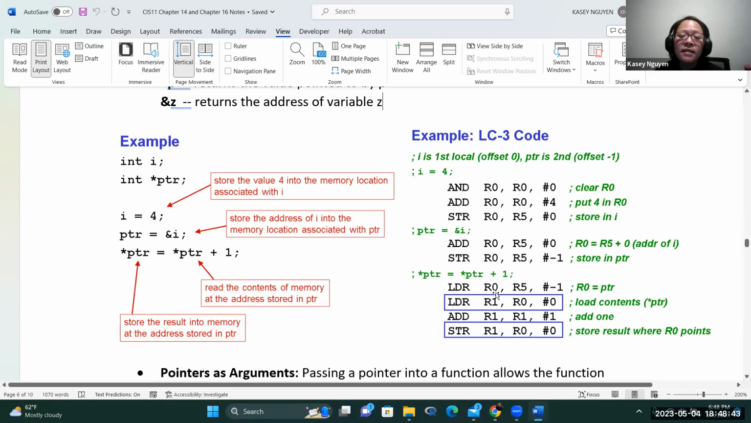So on the right-hand side to your LC3, we clear register 0 because we initialize I for 4 here, right? We got to add that to register 0 and put it on register 0. And then once the 4 is here, we want to store I, so we store that. And assuming that register 5 is I, right? So we store that to register 0. So now we have I is 4.